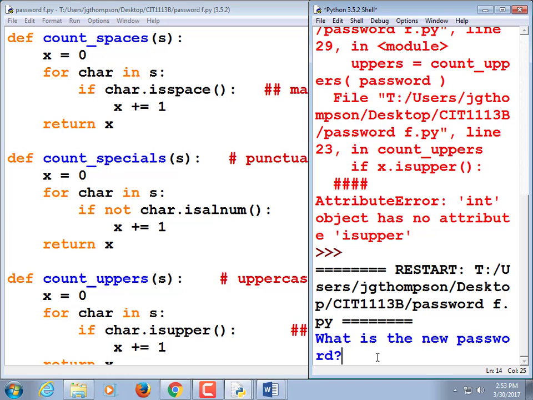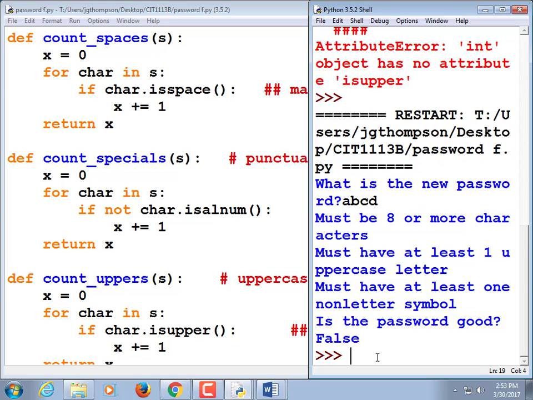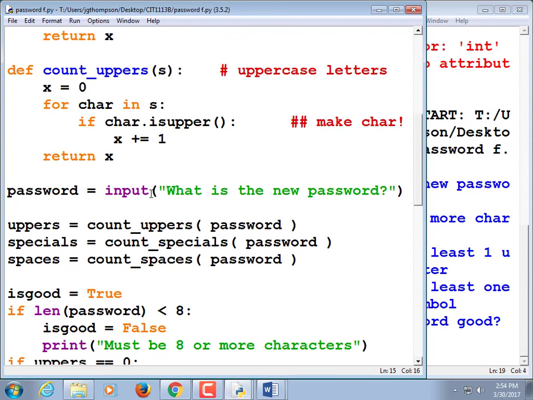What's the new password? A, B, C, D. It yells at me: must be 8 or more characters, must have at least one uppercase, must have at least one non-letter symbol. Is the password good? False. Okay, so now it works. You could use this code as the basis for your assignment, or you could use Tuesday's code. It's up to you.